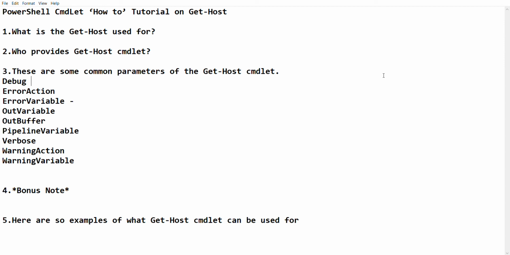So next up, I have a couple of examples showing how Get-Host can be used, and I'll explain the output of the command.